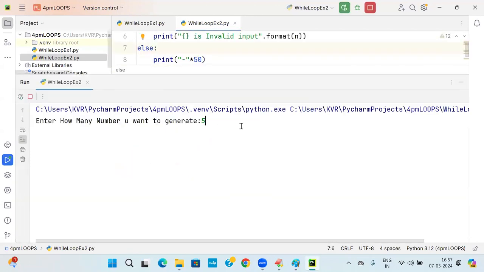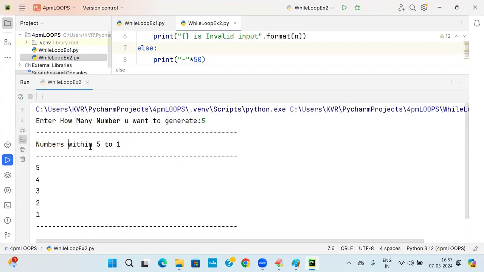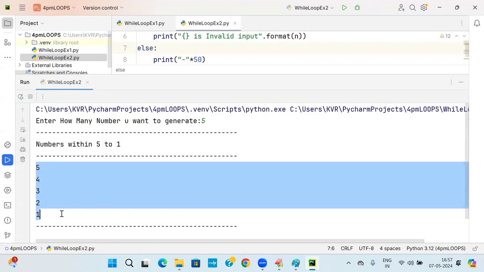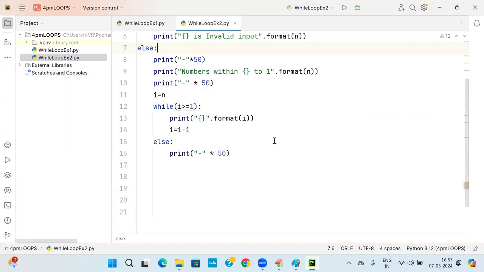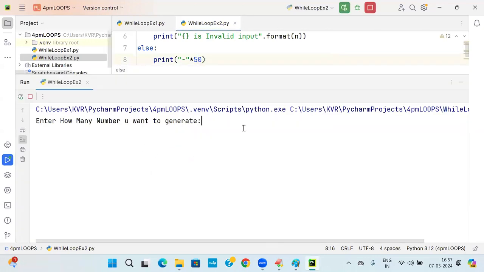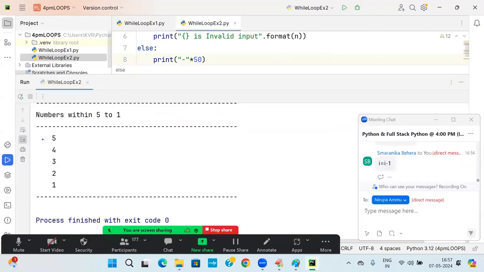I'm going to take 5. It is going to print numbers within 5 to 1, printed like this. If you want to print this data somewhere else, like 5, 4, 3, 2, 1, you are supposed to give some tab spaces. For that, I am using backslash t. Backslash t means it gives some space. Observe the effect of the result. Say 5. Some tab spaces are given here.